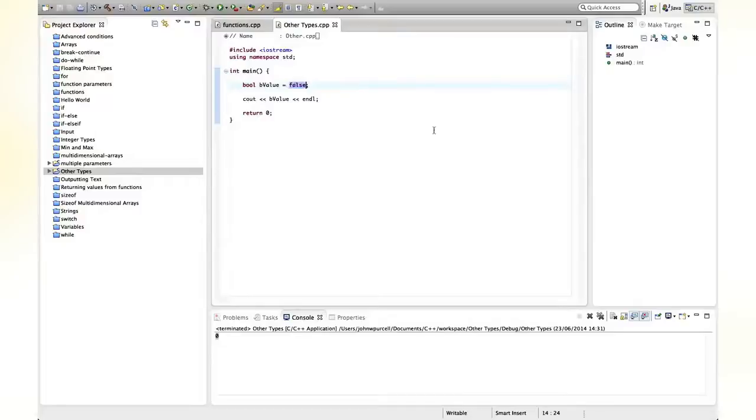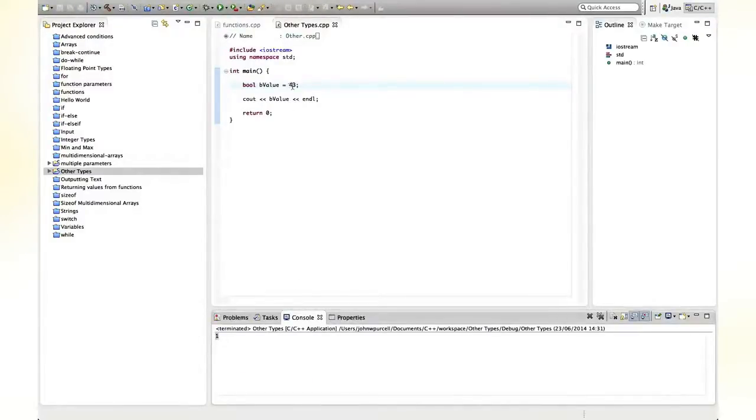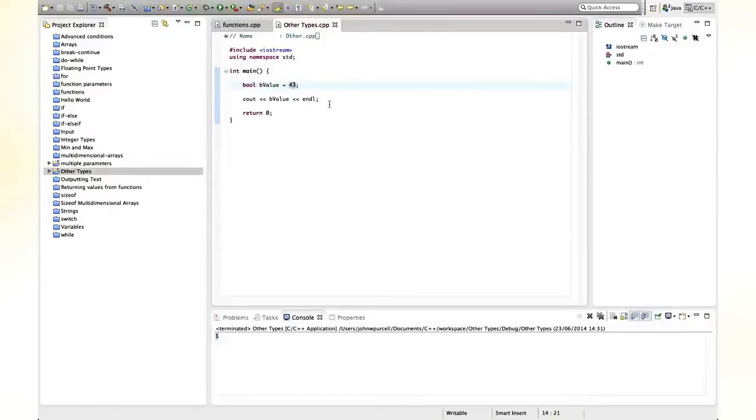You can actually put stuff like numbers in there and it will accept it, and it will regard that as equivalent to true. So it's outputting 1. But don't do that, because it's really confusing. It's best to stick to true and false, but it is quite common in C++ to have something that evaluates to 0 or 1 and to regard that as being equivalent to true or false.